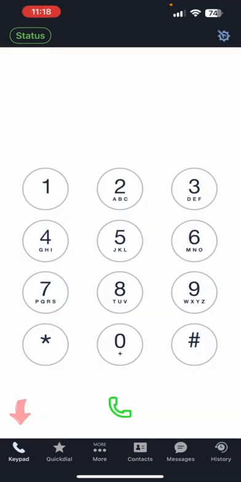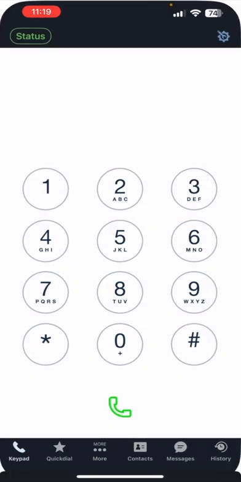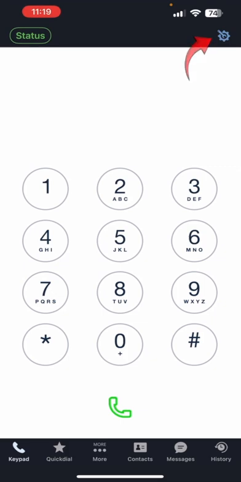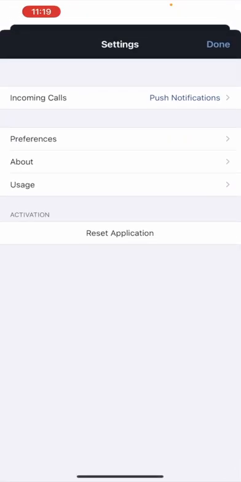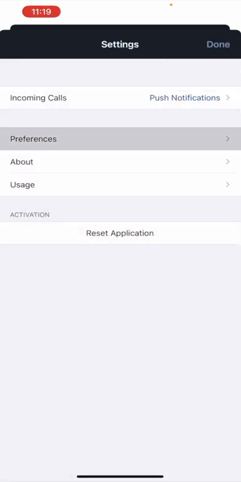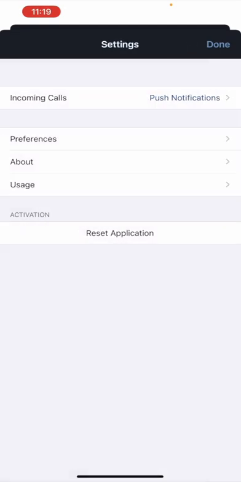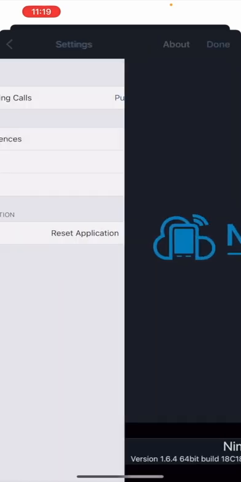From your Keypad tab, you can do the following. Update your status, again, that is turning on or off Do Not Disturb. In the upper right-hand corner, you can access your settings via the gear icon. The gear icon offers the following settings: turning on or off incoming call notifications, accessing your preferences such as ringtones, sound audio controls, enabling of call forwarding, and other preferences. There is also information on the Nimbus app in the About and a Usage section.